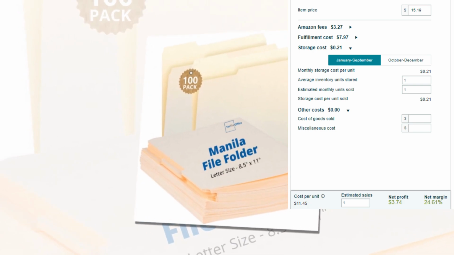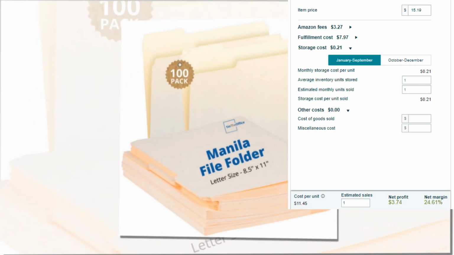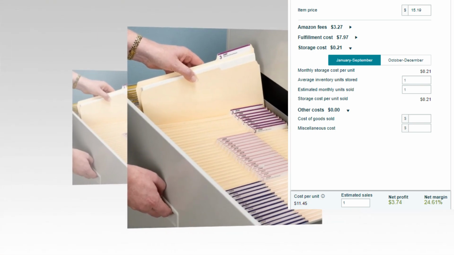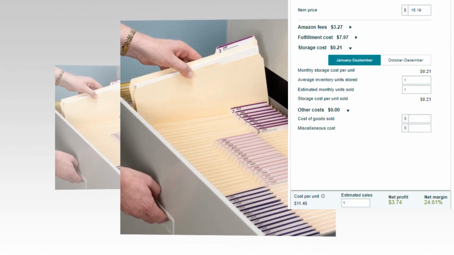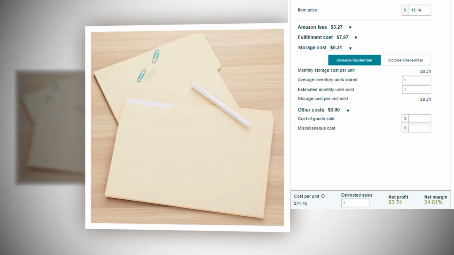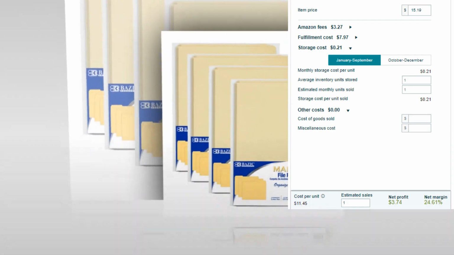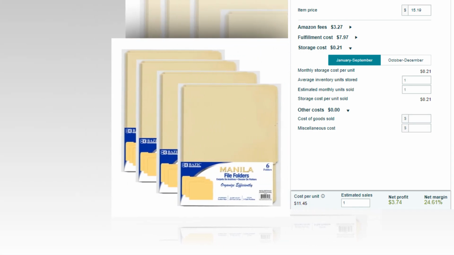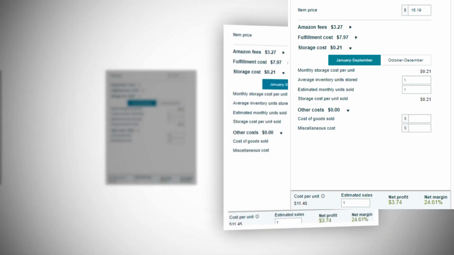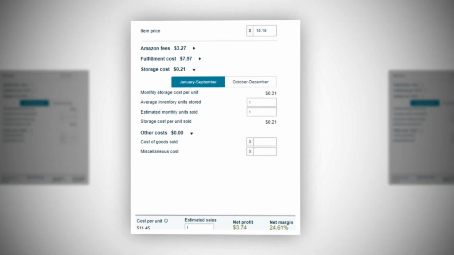Item price, $15.19. Amazon fees, $3.27. Fulfillment cost, $7.97. Storage cost, $21. Cost per unit, $11.45. Net profit, $3.74. Net margin, 24.61%. So they have a very good profit margin.